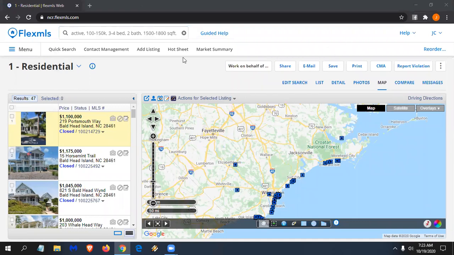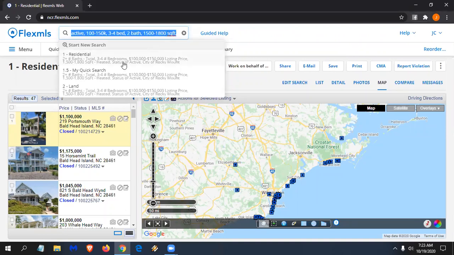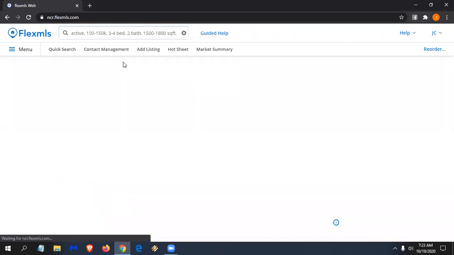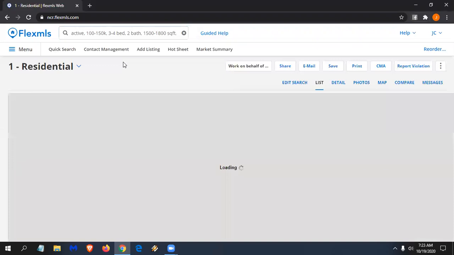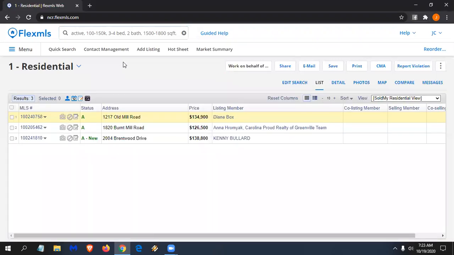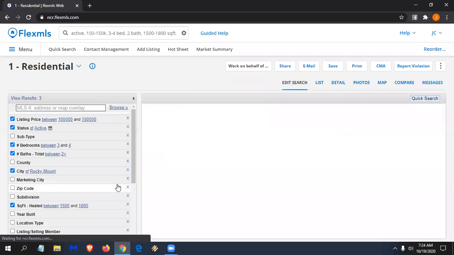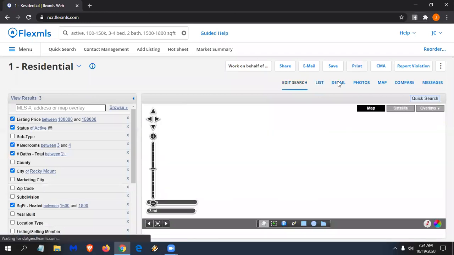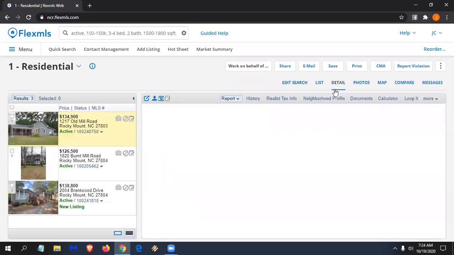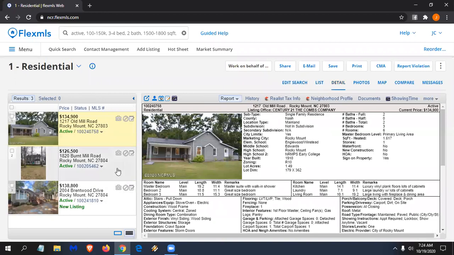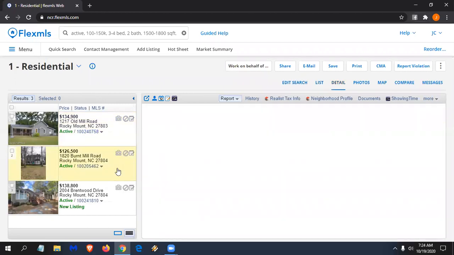Okay. But I'm just going to do the city of Rocky Mount, and we're going to type it in and see what we get. And so we see we've come back with 3 results. And if we were to go to edit search, we can put in other search parameters. Or if you want to go to the detail tab, you can look at these individual properties.